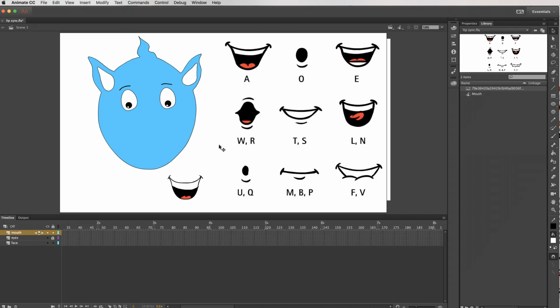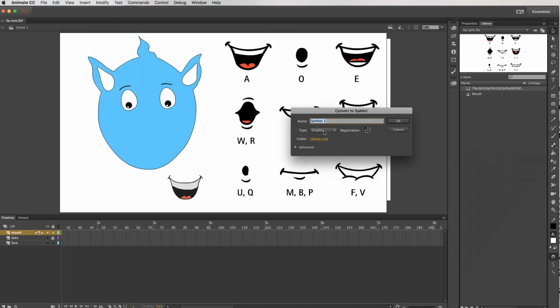So then I will select this mouth, and I will go to Modify, Convert to Symbol, or F8, and make sure it's a graphic, and I call it mouth. I call it mouth 1 because I've already done this earlier.